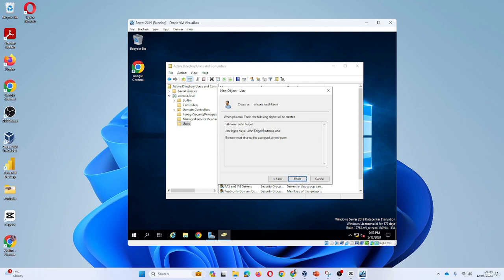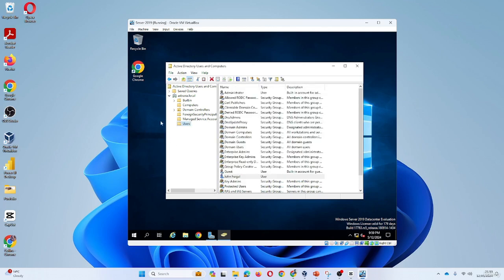This is going to be the summary: John.Fergal at abstraction.local. That's going to be the logon name. And this user must change the password at next logon. That's what we ticked. So I'll click finish. And we have John.Fergal here. Now, that's how you create a user.